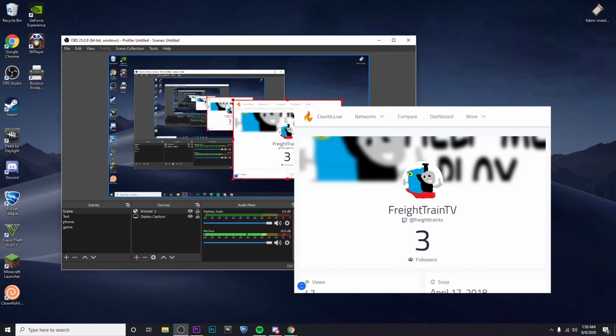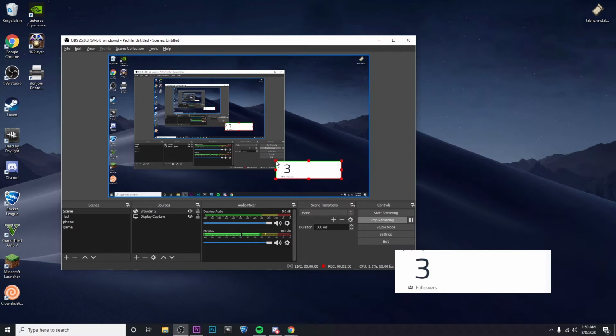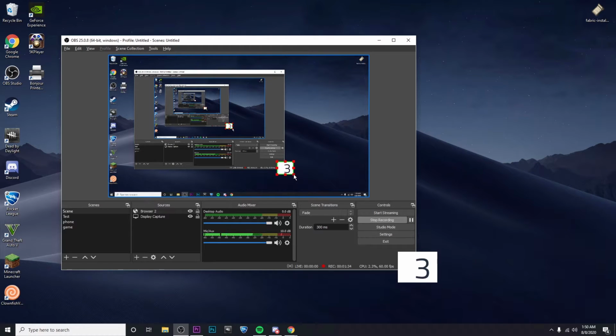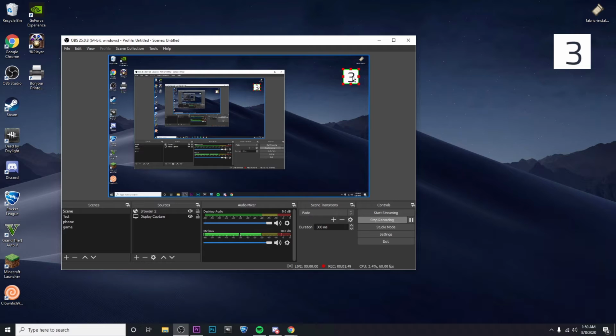And as you'll see, we have our counter here. Of course, it doesn't look very pretty. So what you're going to want to do is hold Alt, and then drag the corners of this so that you can get the counter however you like it. I'm just going to crop it like this. Of course, it's very small because I only have 3 followers, but if you had more, then yours would probably be a little bit longer. So I'm going to go ahead and put this up here, and then that is it.